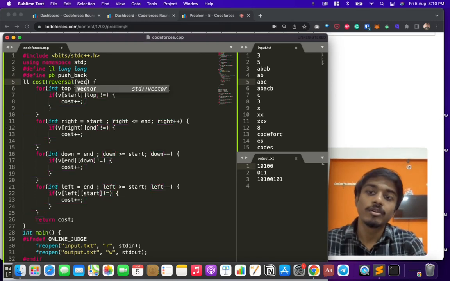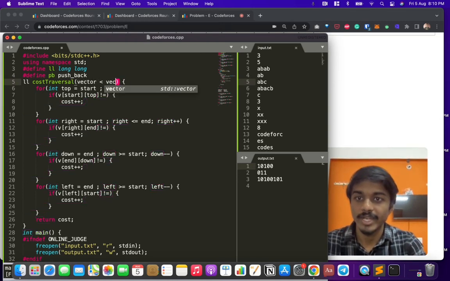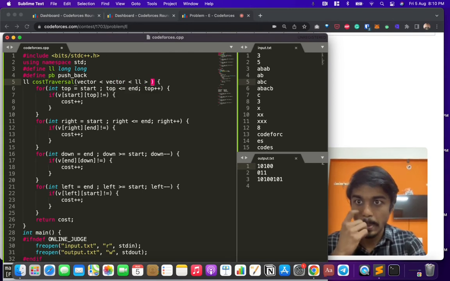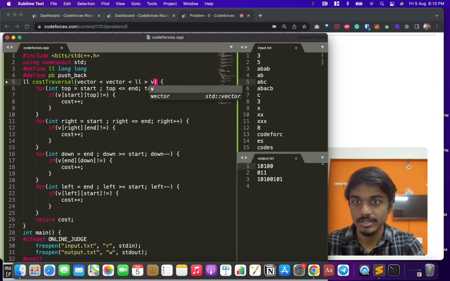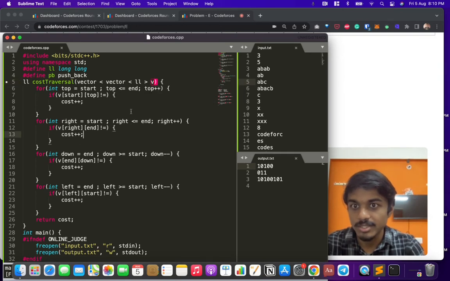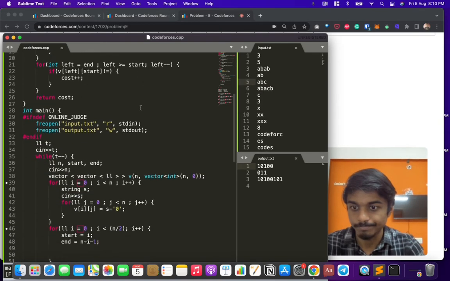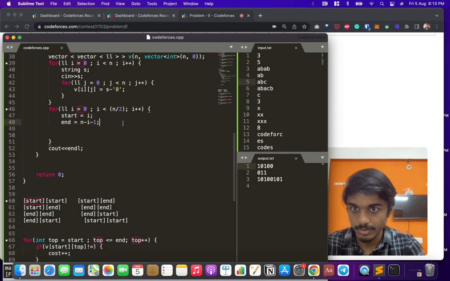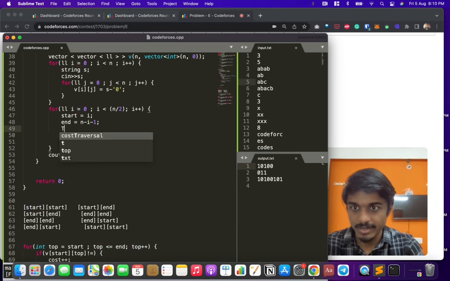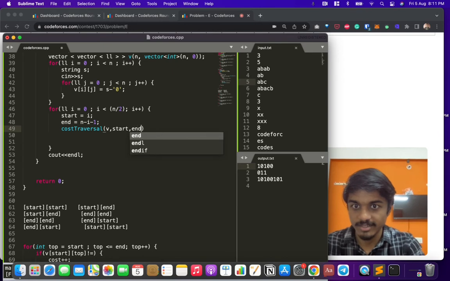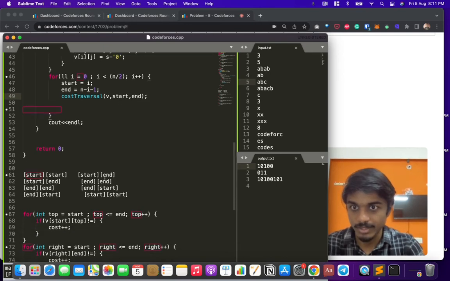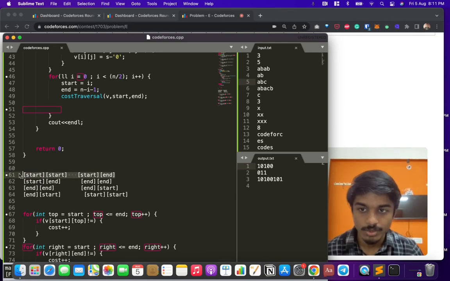Okay. Now what we have to pass is vector LLB, you passed, right? What is to pass? Start and end, comma start, comma end. So what was that? Some cost traversal of v, comma start, comma end. Now you passed all these things. Now these three things: start, start, and end, end.